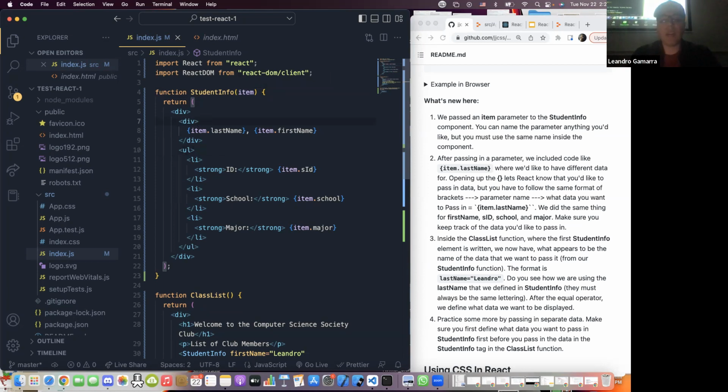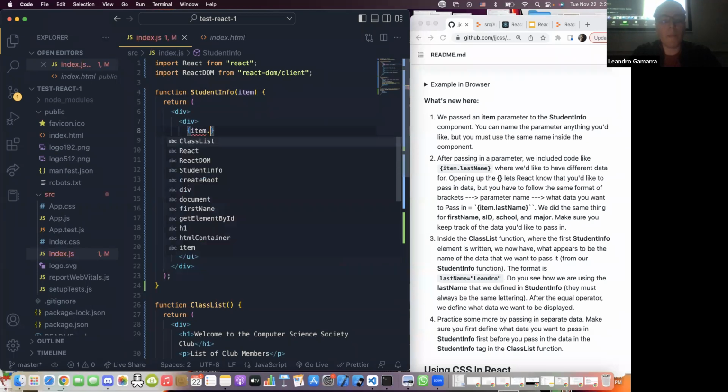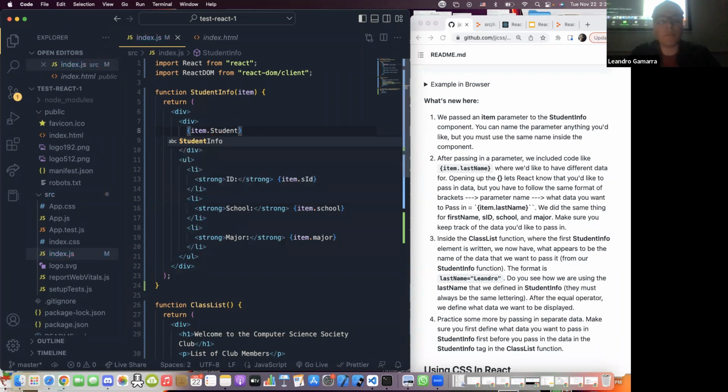So in React, in order to access the parameter, you have to use it in brackets like this. So anywhere in your code, in your JSX element, if you want to call your parameter, you have to include it in a bracket. We call the name of the parameter, which is item. And what do we want to pass in here? I want to pass in a student name. So let's keep it like that for now.